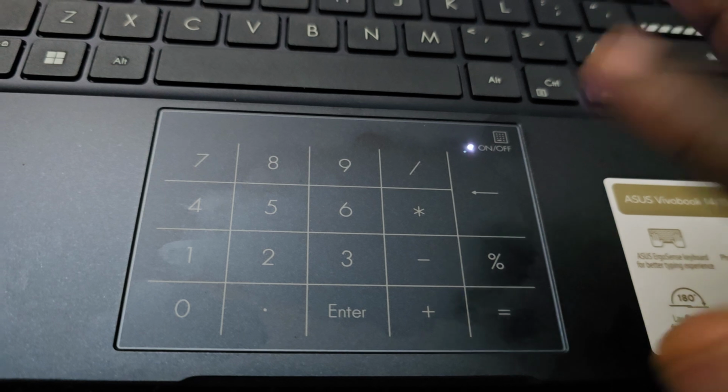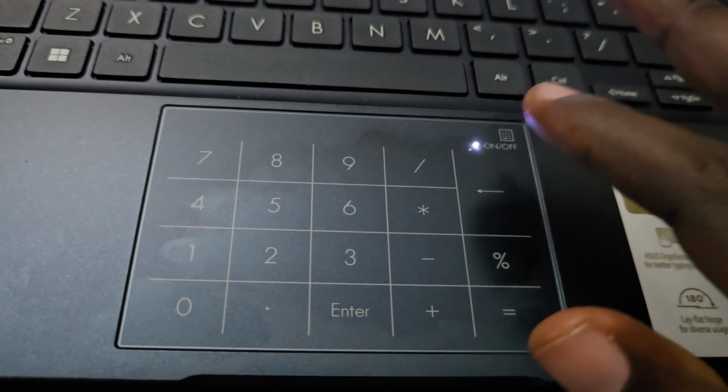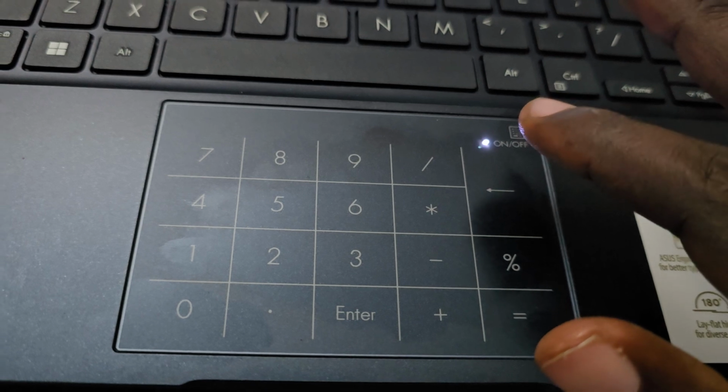So it's quite intuitive and self-explanatory. So that's how to turn it on and off. Remember, press and hold to turn on, press and hold to turn off.